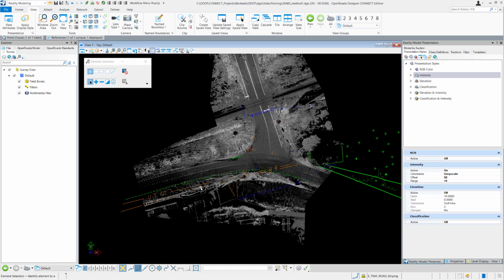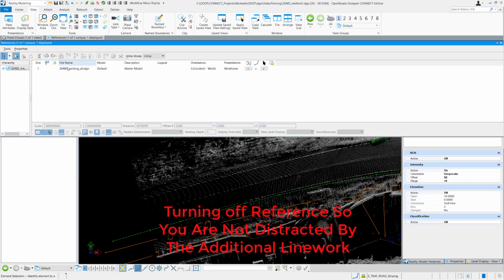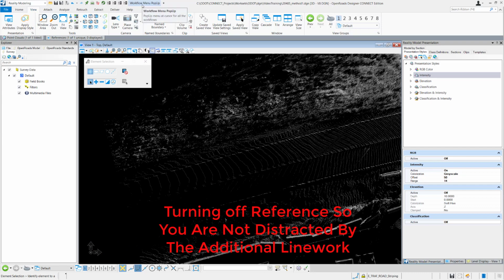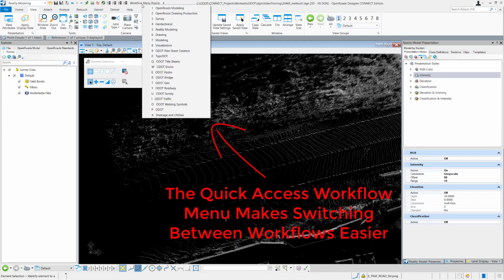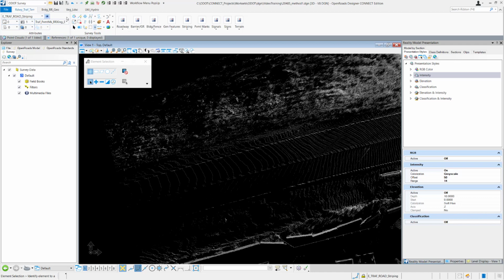So we're going to use the ODOT survey workflow ribbon and extract features. I'm going to go ahead and turn off my reference, go to my workflow menus, and select my ODOT survey workflow. Under that ODOT survey workflow, I currently have 4 different tabs: roadway traffic terrain, bridge, railroad, and geo, vegetation and landscape, and utility and hydro. We're going to extract just a few features to demonstrate how this works.